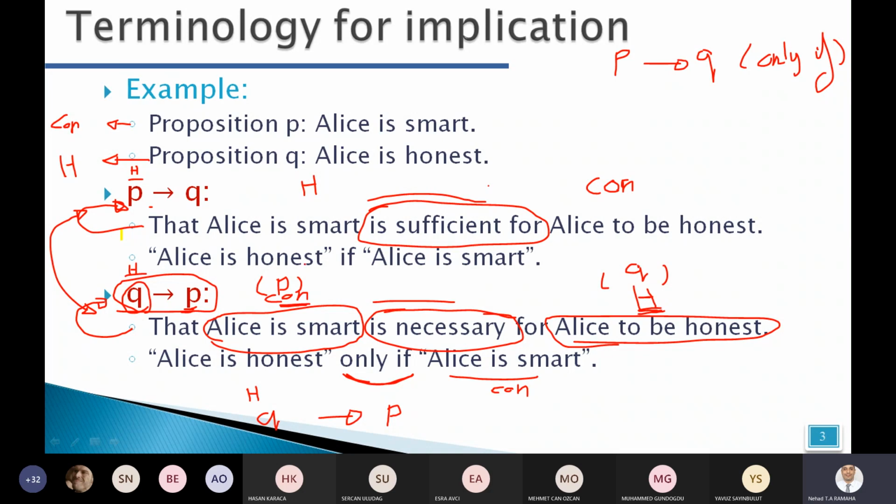Okay, Hassan, it's not correct. It's not correct. Hassan, try again. Okay, Abdul Karim, it's correct. And Basmala, it's correct. Why? Here, where is the hypothesis here? Where is that? Okay, here. This is the hypothesis.